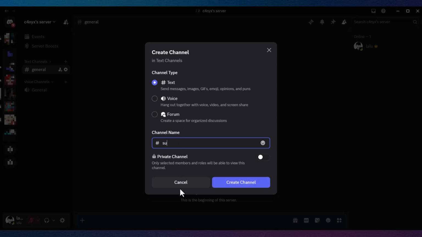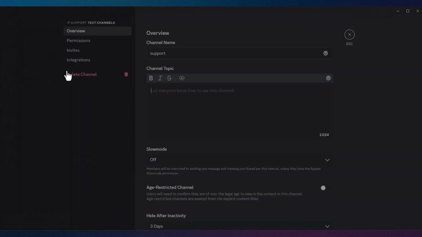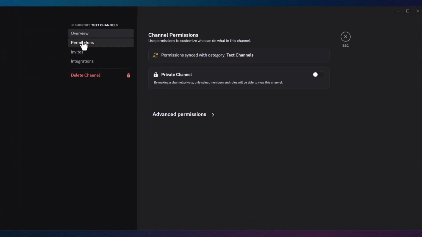Next, organize your server by creating text and voice channels for different topics. You can create channels for announcements, support, discussion, or updates depending upon your needs. Discord allows you to manage roles and permissions for moderators, members, or admins.